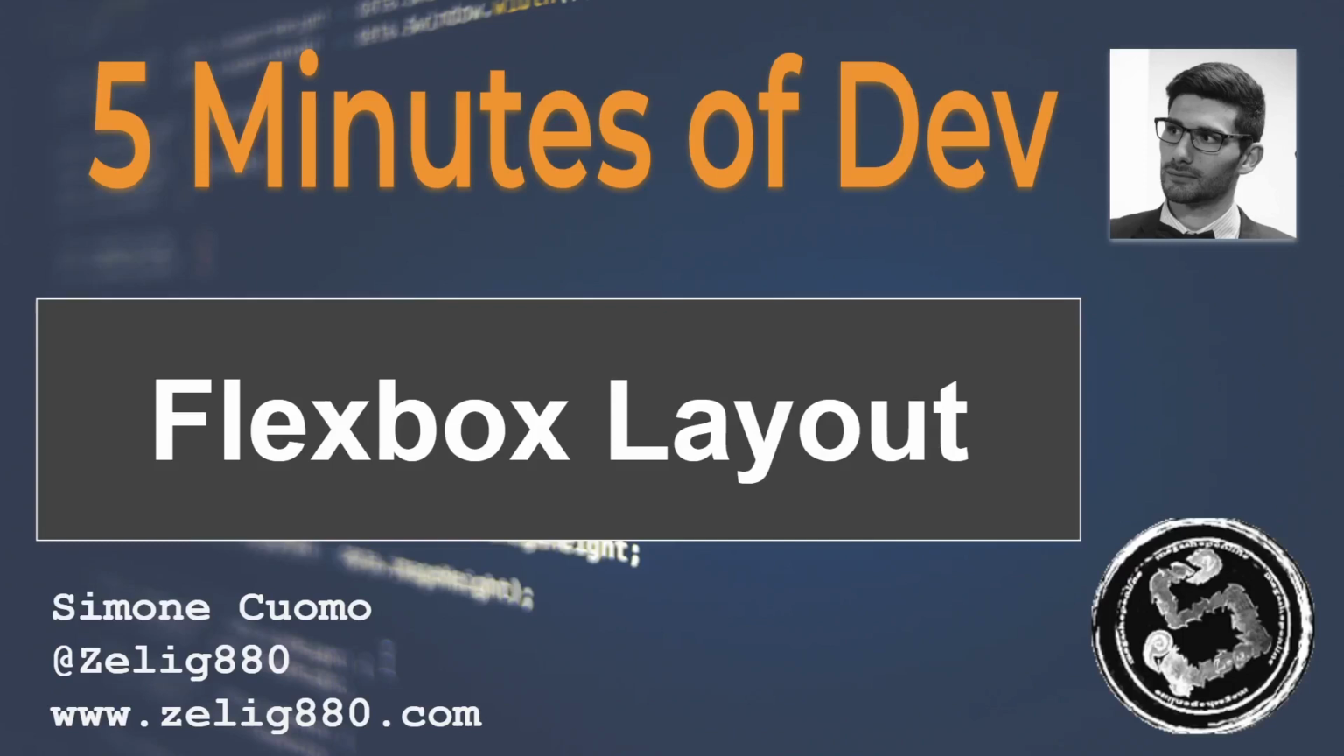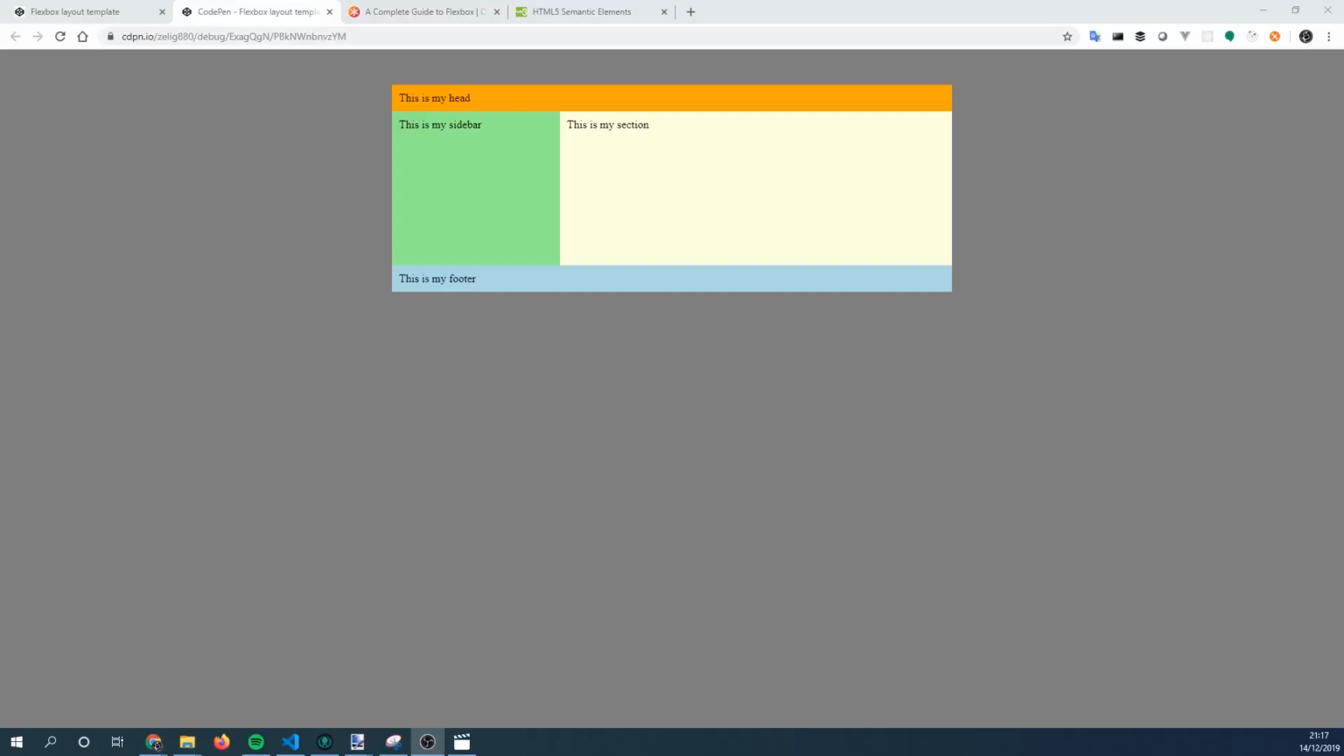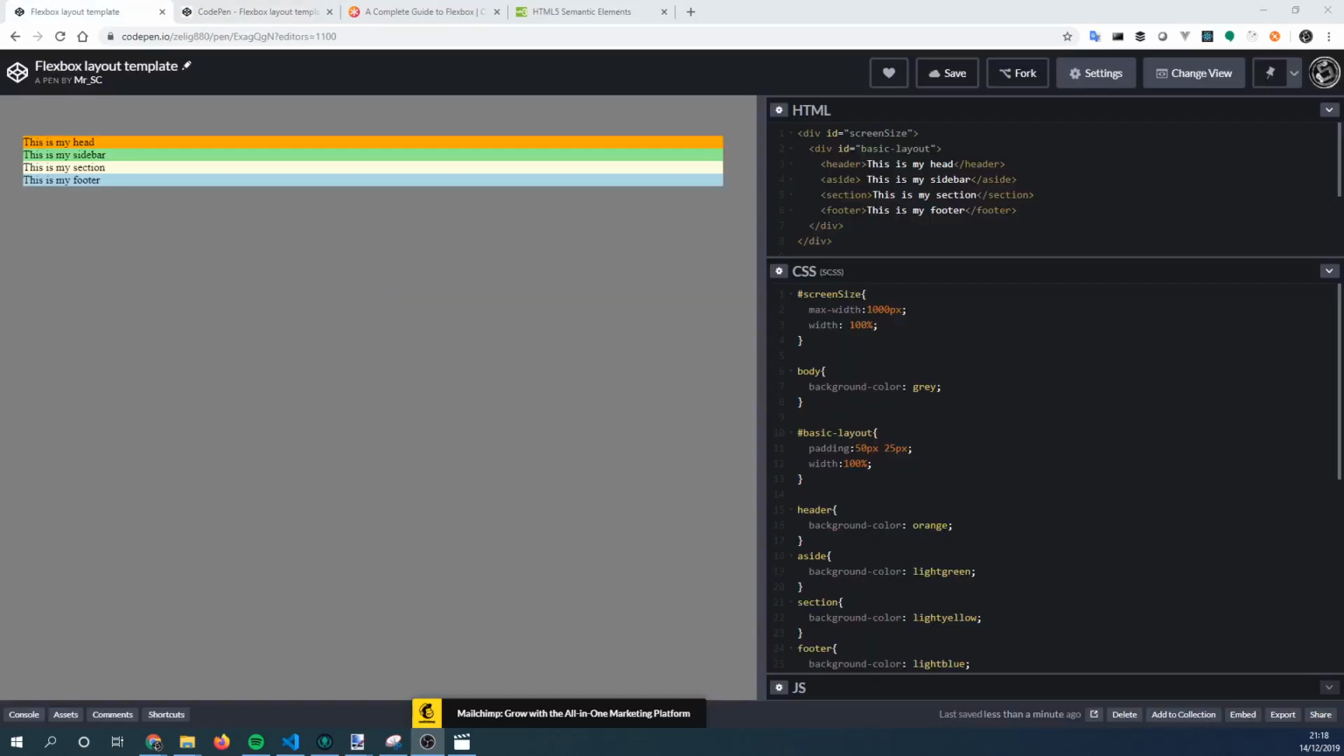Today we're going to create a layout using the CSS property Flexbox. In today's video we're going to create a layout like this, with a header, a sidebar, a section and a footer. To create our layout we're going to use 4 different HTML elements.